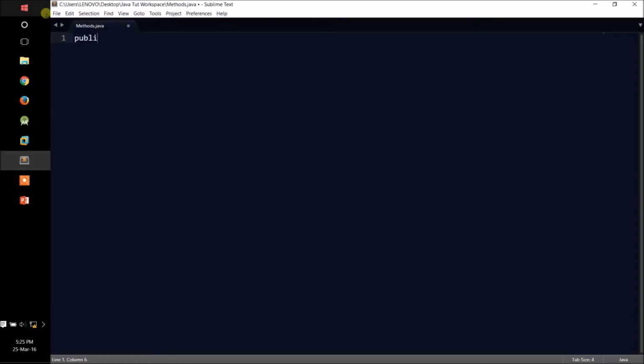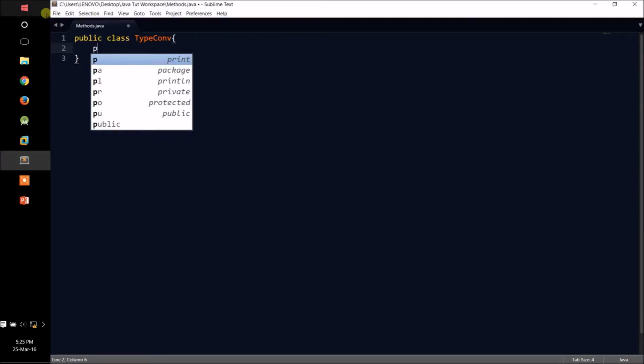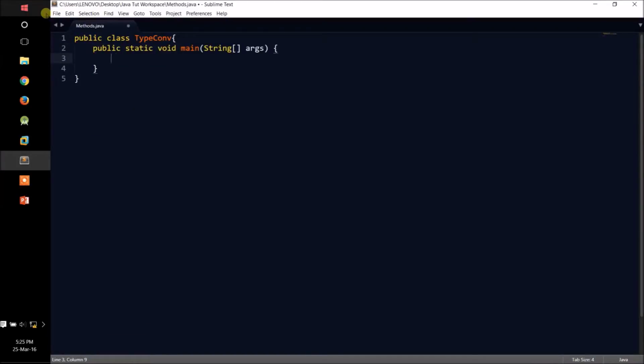Let's say I'm writing a new Java program for this. Let's say typeconf. Okay, here is my main method. One is int x equals 5 and long y equals 10. I can easily assign y equals x and then System.out.println(y).